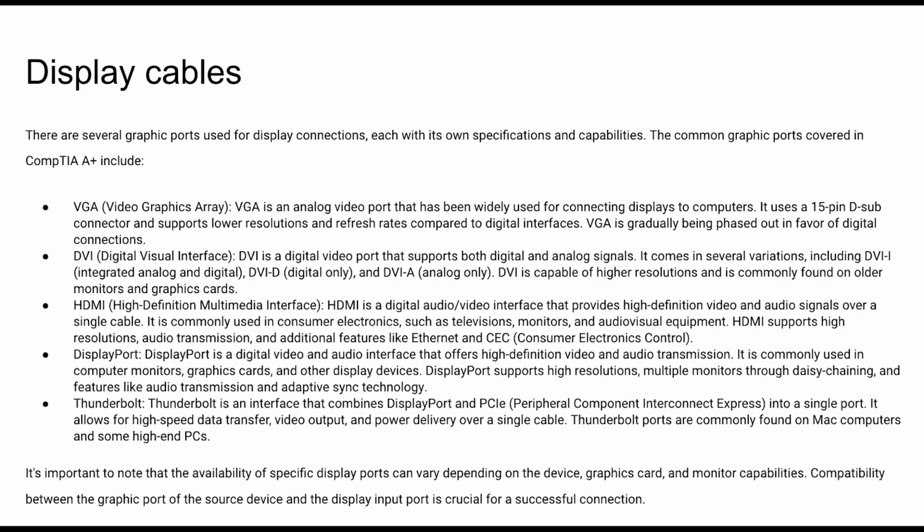Display cables, we have the different display cables here, and you guys can go back and look at them. The main ones are HDMI and DisplayPort and Thunderbolt. Those are the main ones that you'll see today.